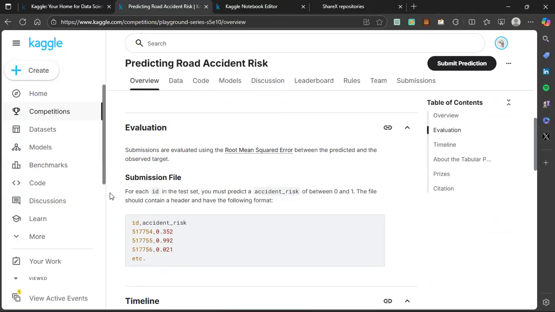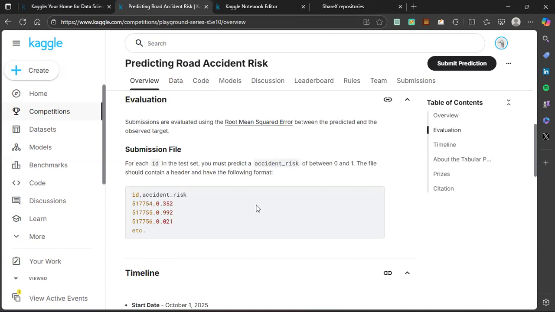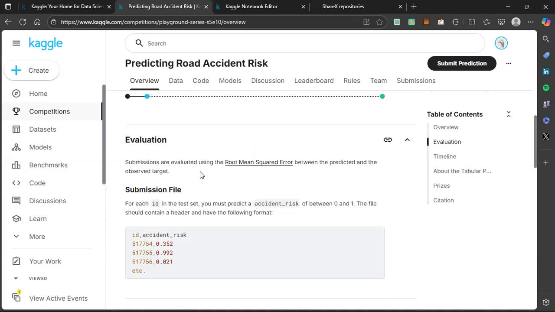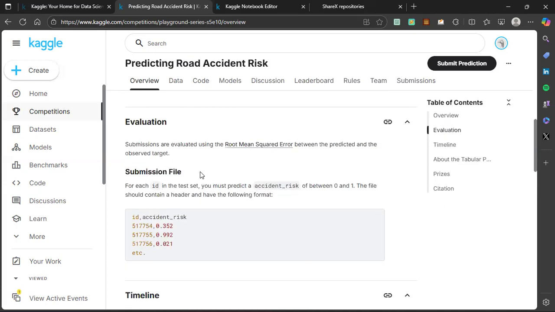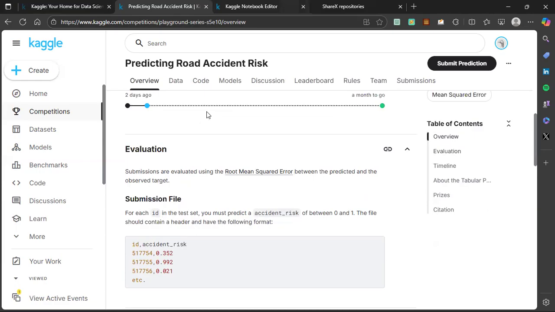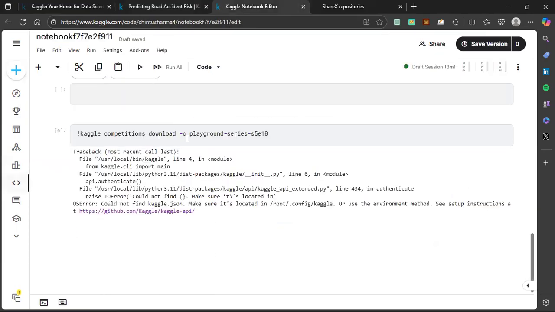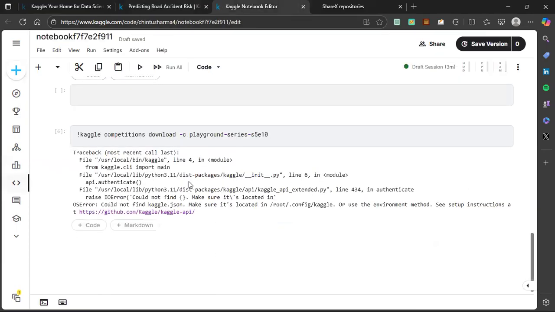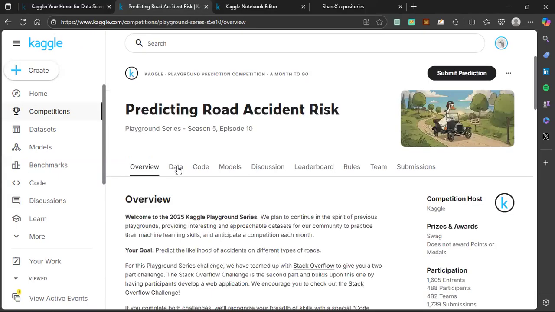The file should contain a header and follow this format. The metric by which our submission file will be evaluated is root mean squared error between the predicted and observed target. Let's go on to the notebook. After the notebook, how can we submit it?